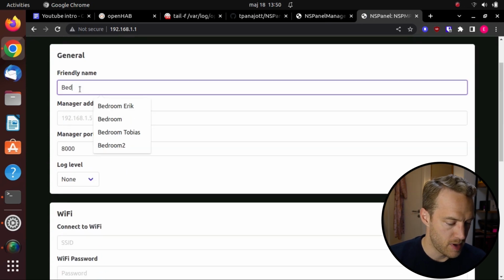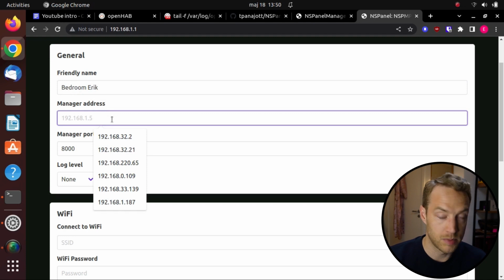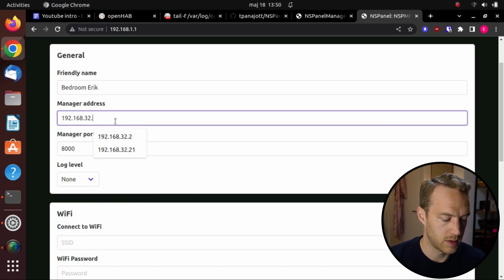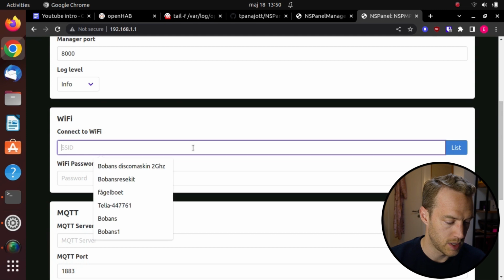Put a name in, bedroom Eric, for example. And we need to put in the address of our Docker container, the website that we used before, 192.168.32. I think it's 21. That's my computer. Log level, info, cool.